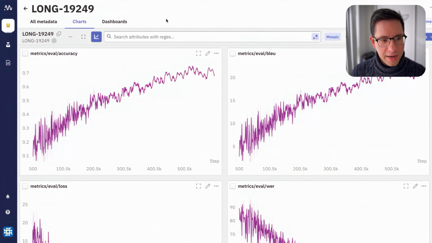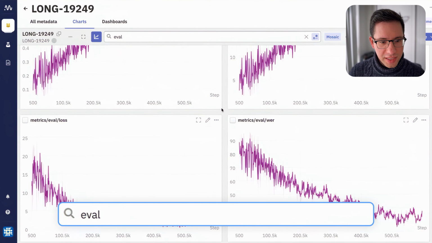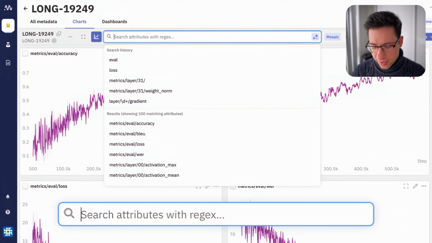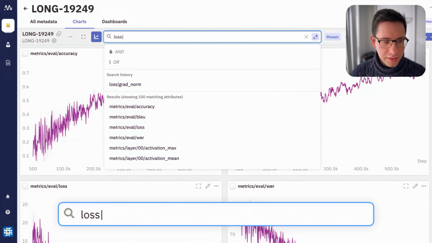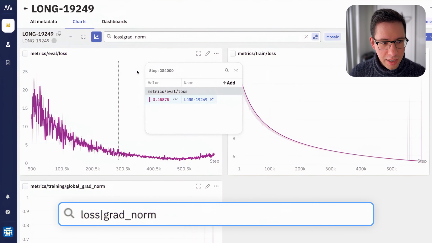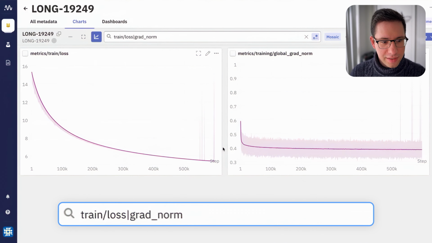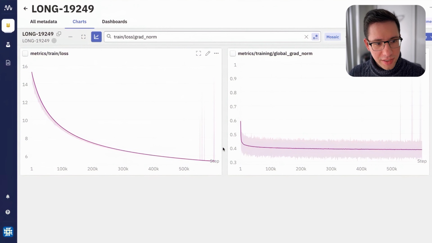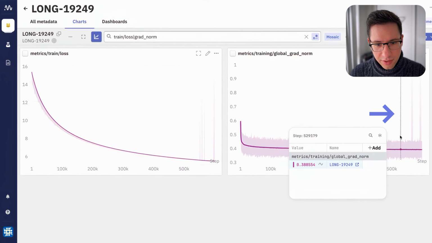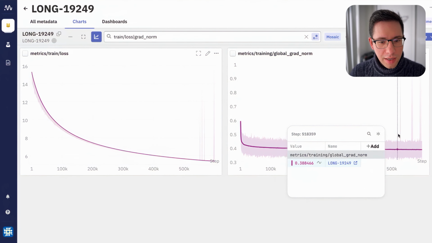So here again, I can see all my metrics. I can look for things like eval metrics to see all 4 eval metrics that I'm logging at once. But what I actually want to do is check what could be the cause of that, right? So I'm going to look at the loss and also gradient norm, just to see it side by side. Let me actually do train loss and gradient norm. So you can see that actually it's what I expected to be the culprit here. The train loss starts developing these spikes around the same time as we start seeing gradient explosions. It's roughly at step 550 maybe, 550,000.